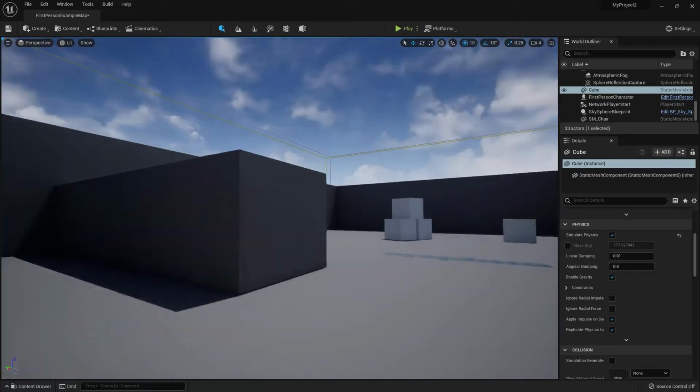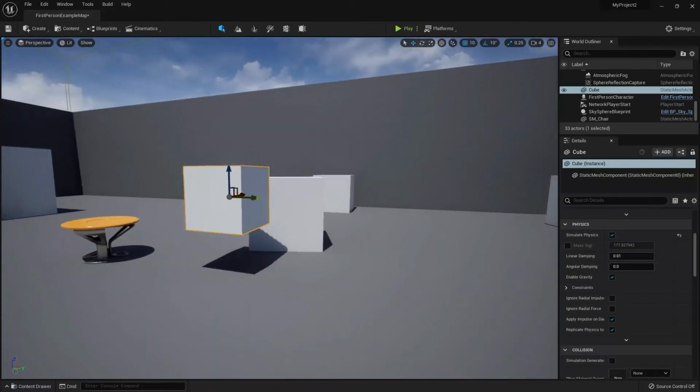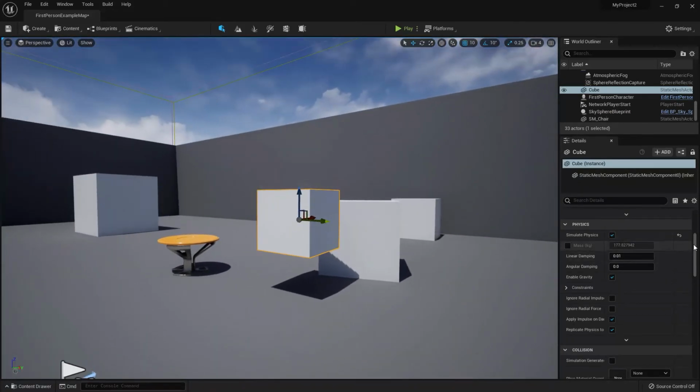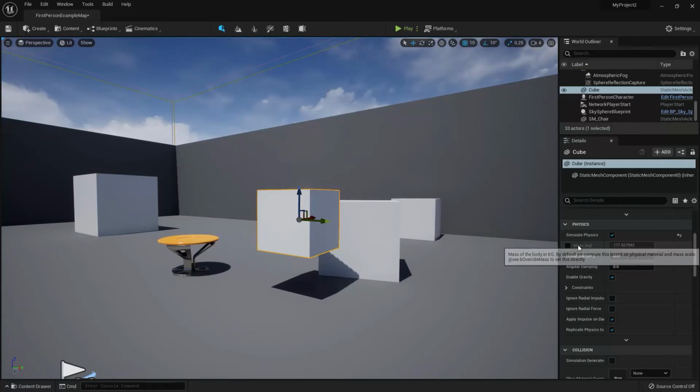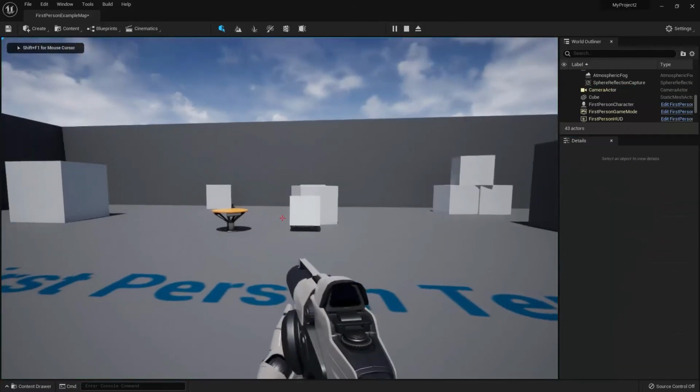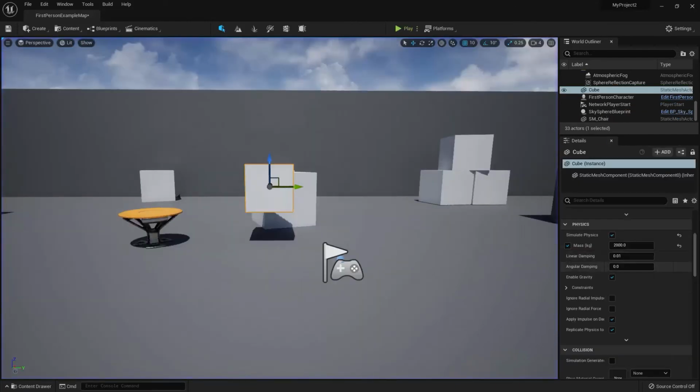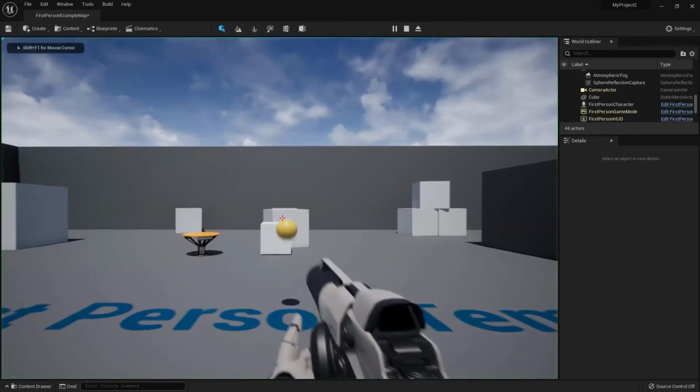So as you can see, there are some other properties under the physics category. One of them is the mass of the actor, measured in kilograms. Objects with more mass require more force applied against them in order to be affected. So if I make this cube really massive, shooting it won't move it much. But if I make it a lot less massive, it will go a lot farther with the same amount of force applied.